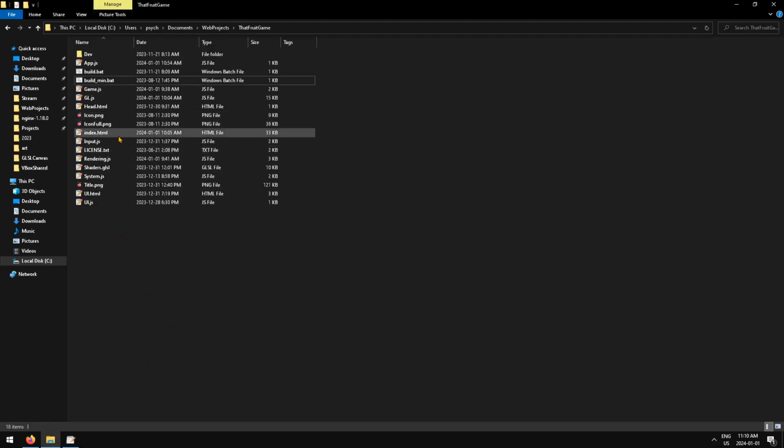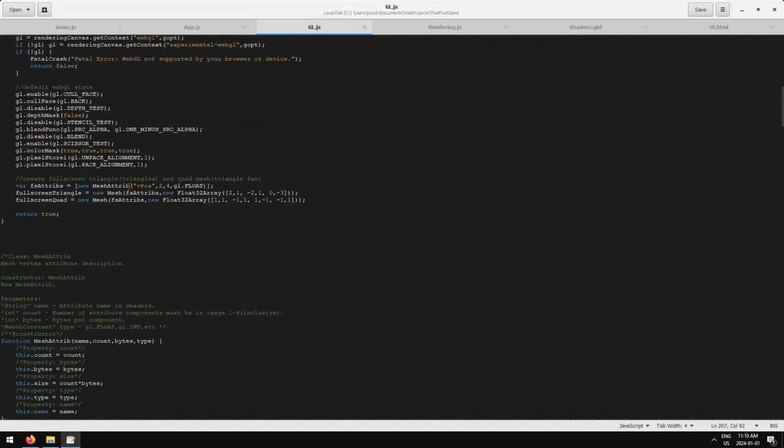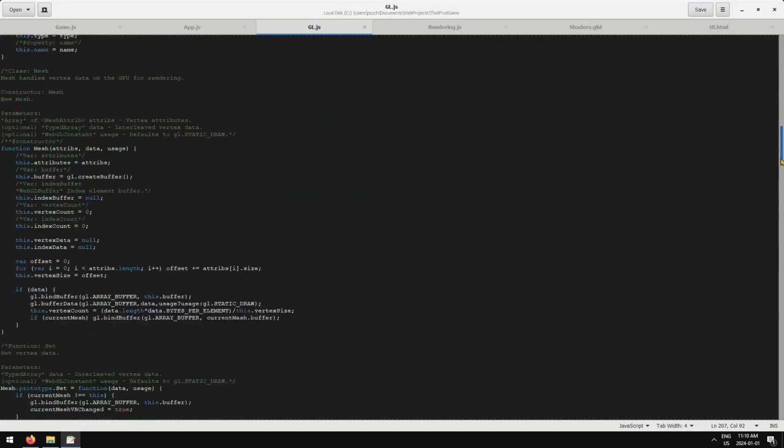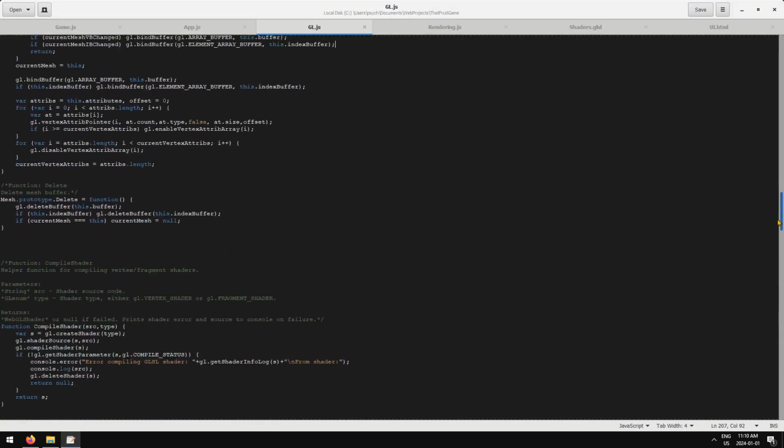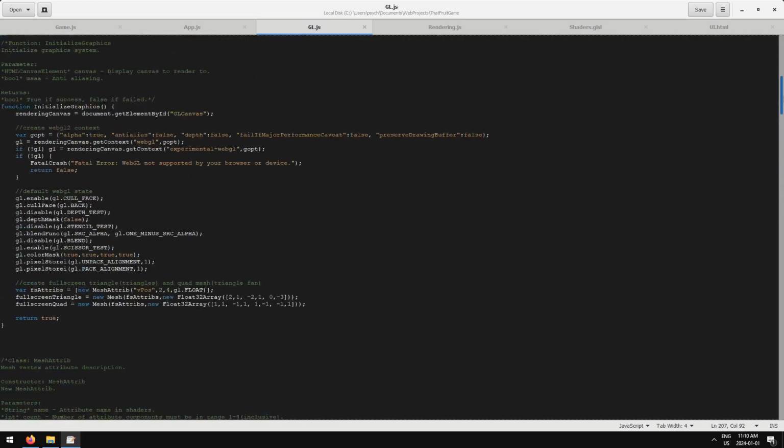Alright, so I have the game project set up. I mostly just copied all the files from previous projects I've done, like I previously did an HTML5 game, Call of Birdie. So a lot of this code, like the gl.js, is a WebGL 1 wrapper. I wrote this years ago, and I've just reused a lot of this code over the years on projects.